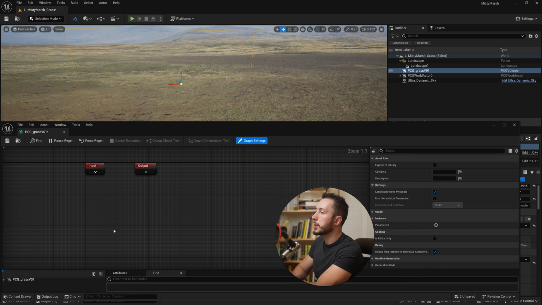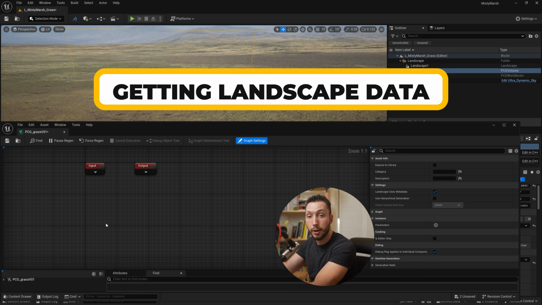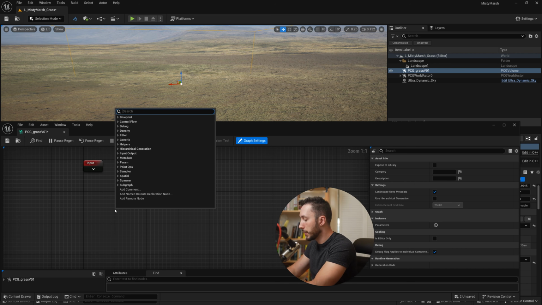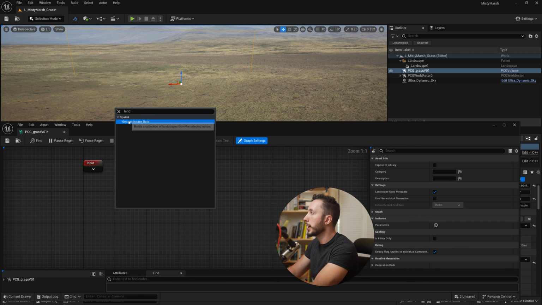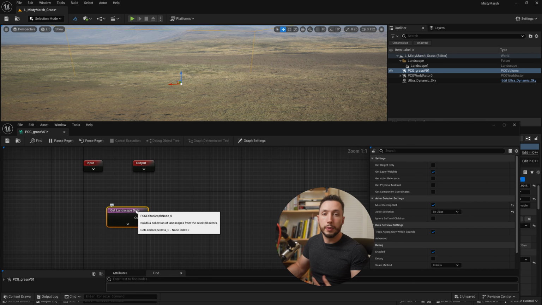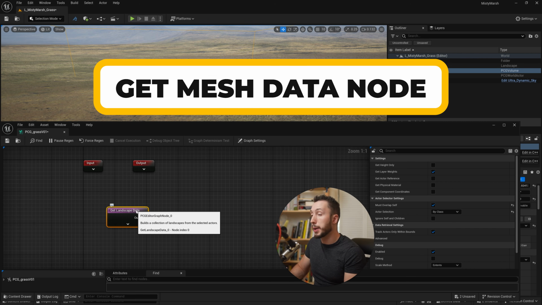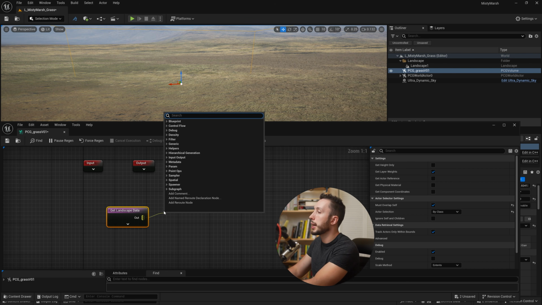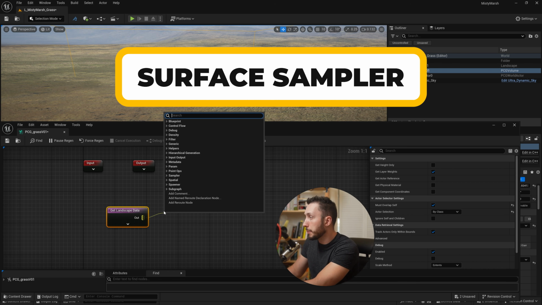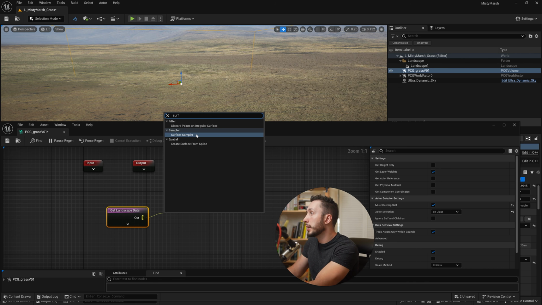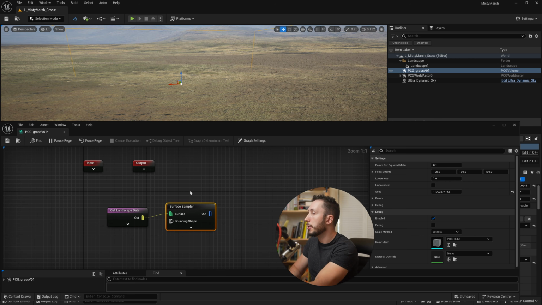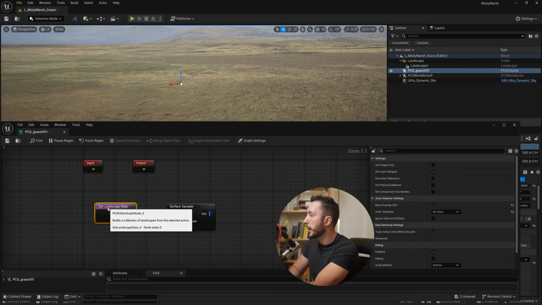Okay, so the first node that we need to make is getting our landscape data. So we're going to right click here and type in landscape and choose a Get Landscape Data node. This is going to sample whatever landscapes we have in our level already set up. If you're using a mesh, you'll need to use a Get Mesh Data node, but in this case we're using a landscape. So I'll drag off of this, and next we want to use a surface sampler because we need to make sure that we're sampling points along that landscape, not just getting the data from it, but actually sampling the points there. So we'll create that next.